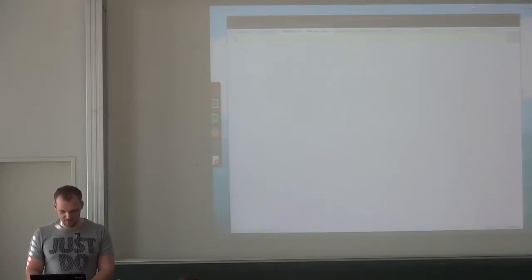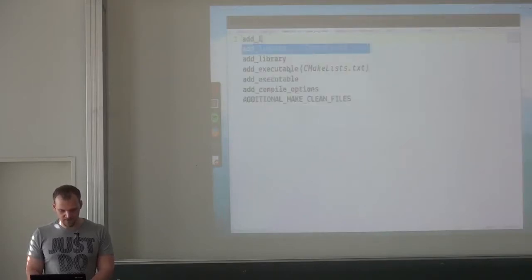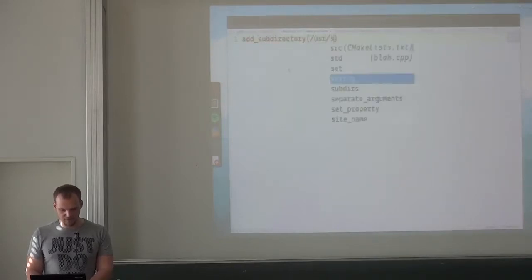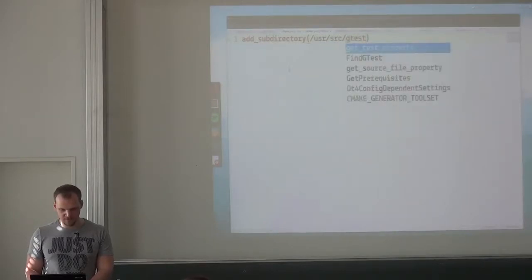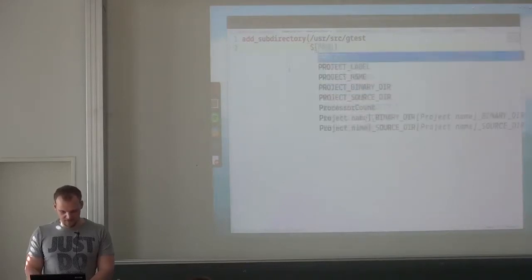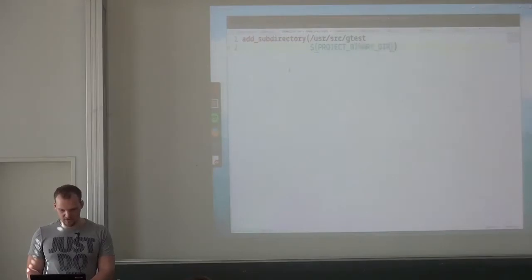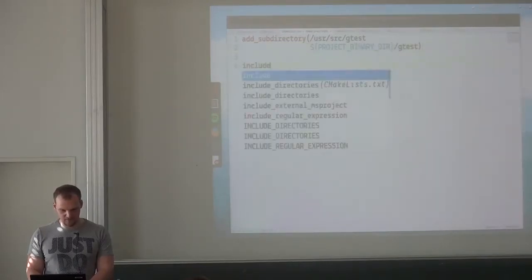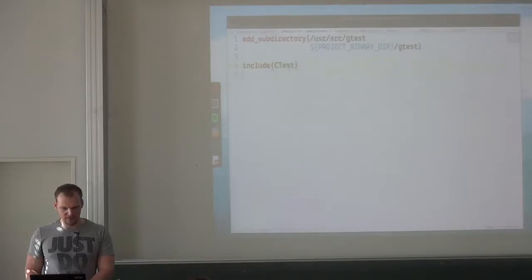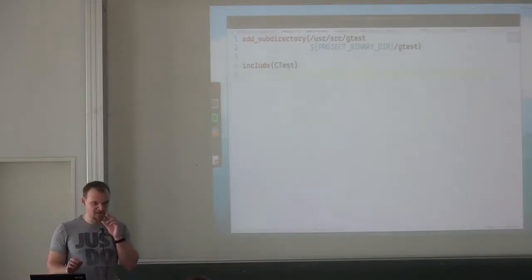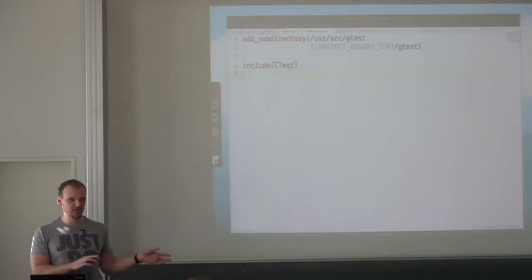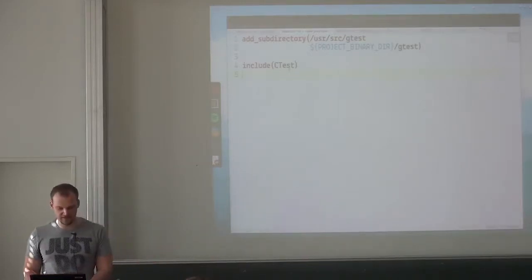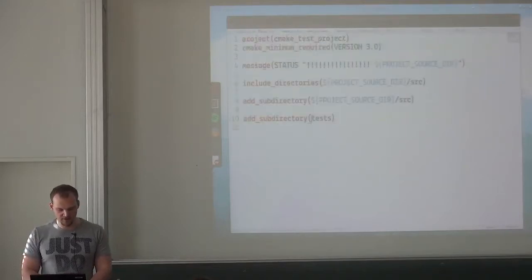Now what we need to do is add a subdirectory, the user source gtest, and the project binary directory gtest include. At this point it will compile the Google Test library and it will include the CTest. So let's probably just stop at that.